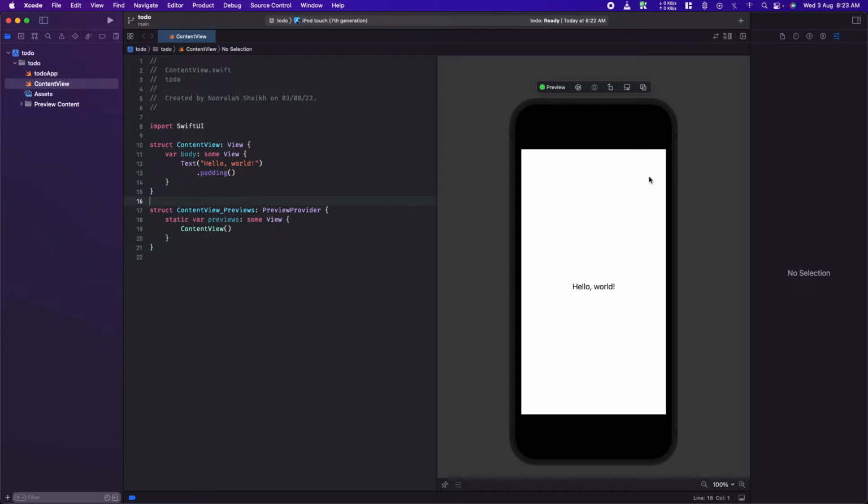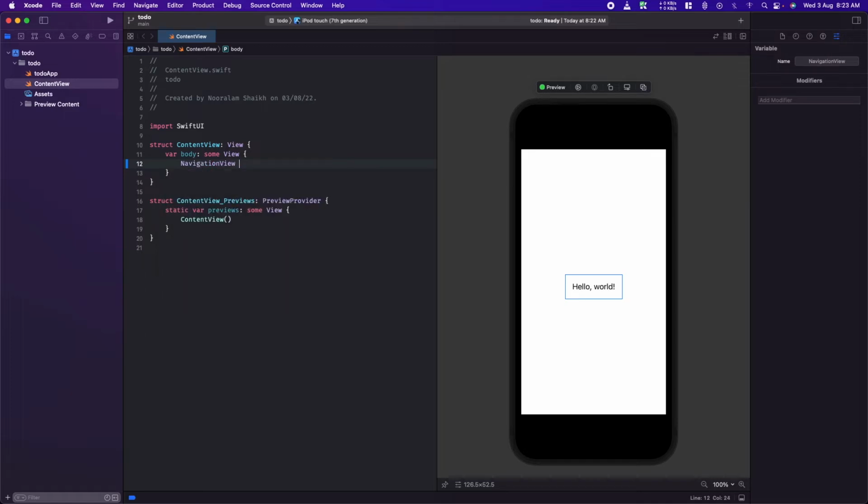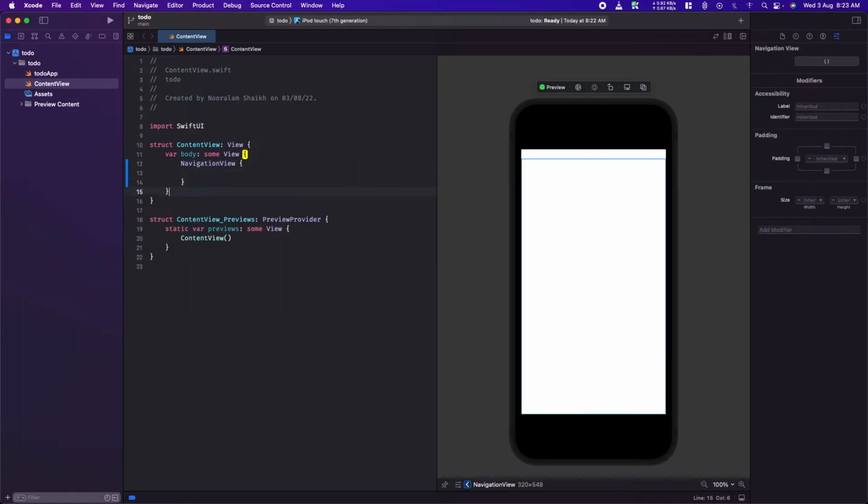and an edit button over here. So we will be doing adding, editing and deleting. So let's begin. I'm gonna use a navigation view for this to add an edit button in the toolbar over here.